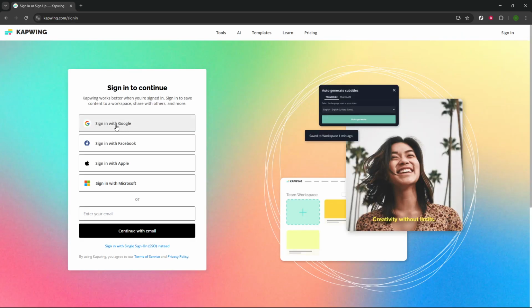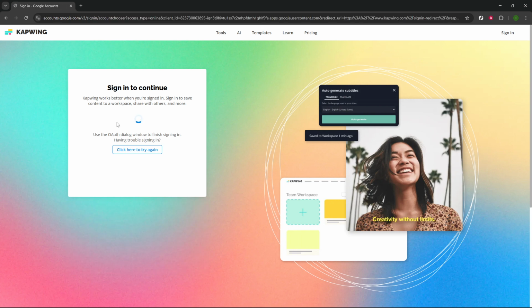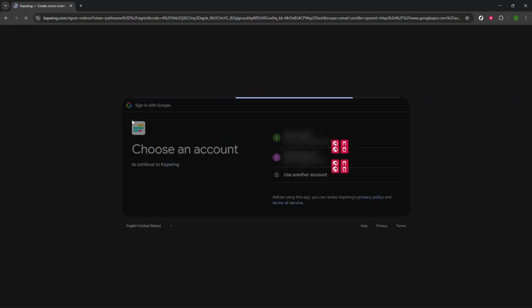After you've chosen your Google account, you'll be redirected to the main dashboard. Select or create a new project folder if needed, and you're ready to dive into crafting your video collage. Start by adding your first video to your project. Click on your media library, select the video you want to include, and import it to the editor.